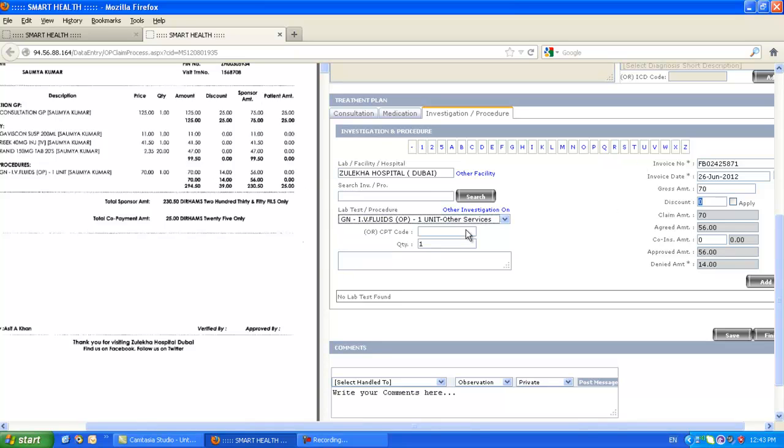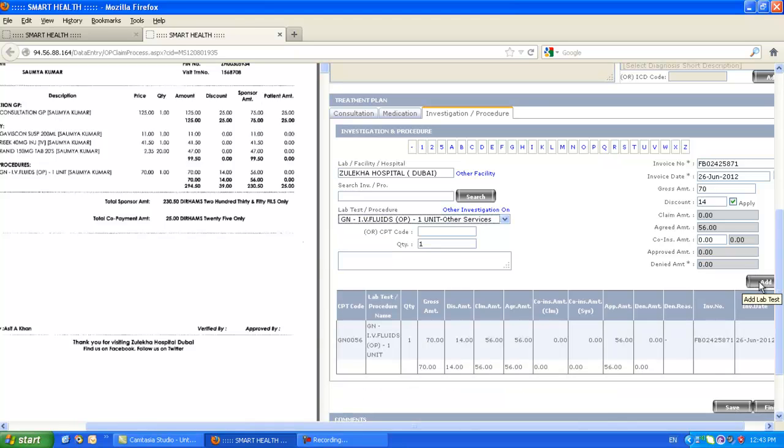Check if any discount has been given. There is a discount of 14 dirhams. Enter 14. Press tab. Click on apply for the discount to take effect. And finally, you get the approved amount as 56 dirhams, which we can check with the invoice is correct. 56. Click on add and you find that in the list below. Once that's done, click save.